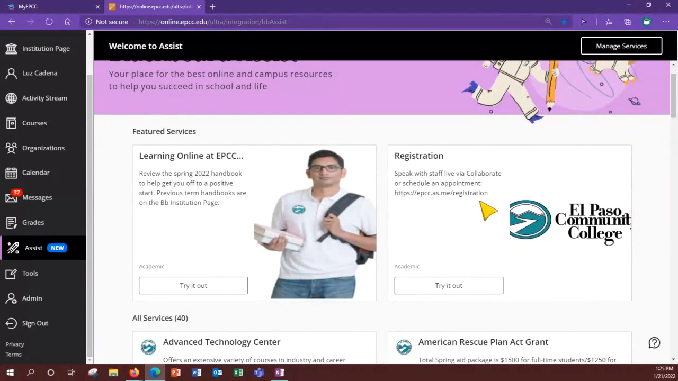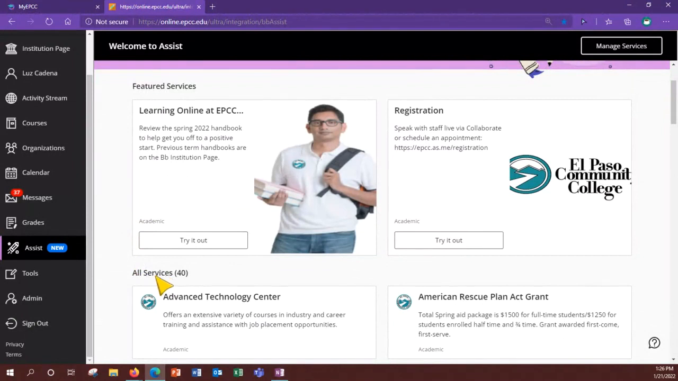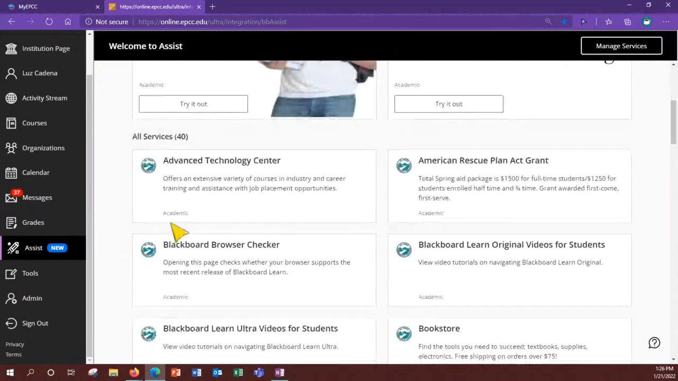At the top, you're going to see two services that are highlighted for you. We try to change these every once in a while. And then here at the bottom, you're going to see where it says all services. And look at this, all these services that are listed for you in alphabetical order.